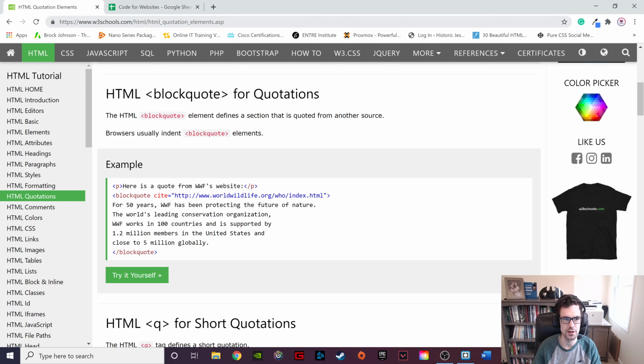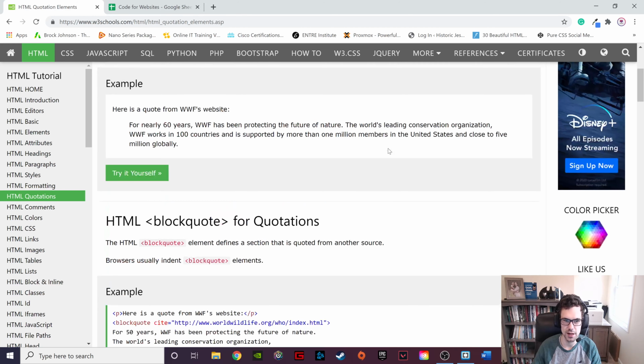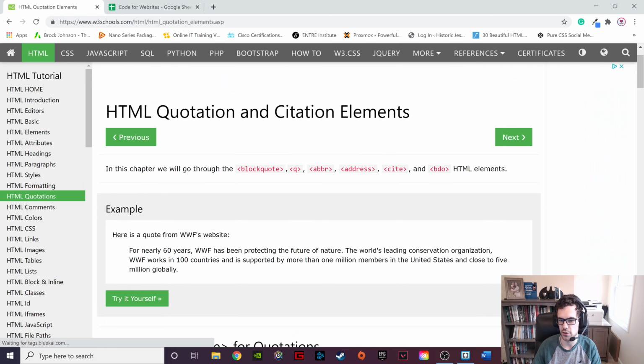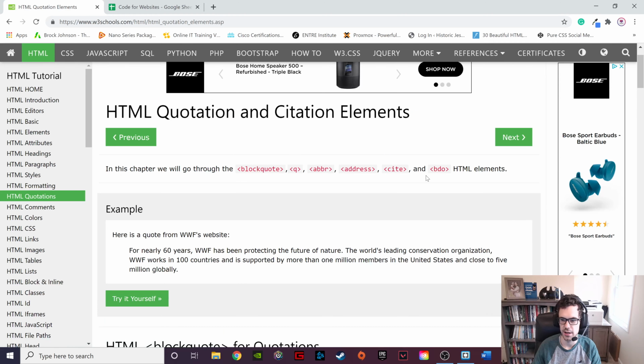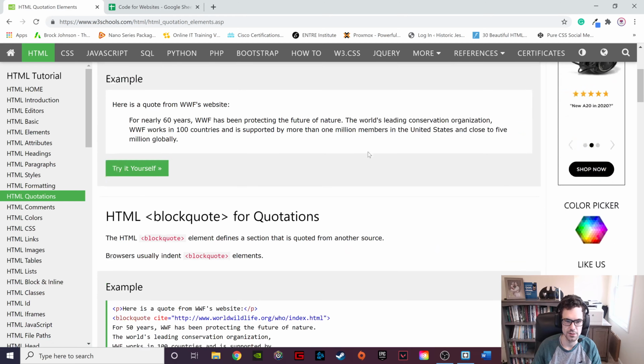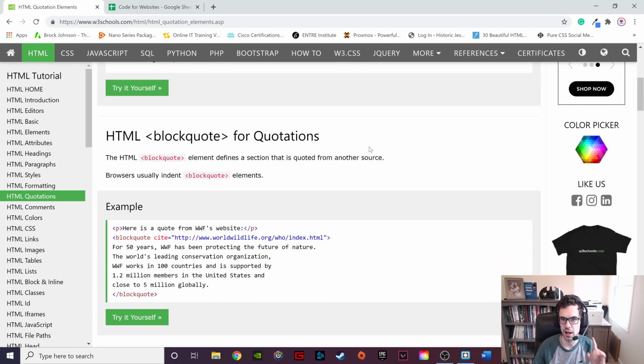So navigate to w3schools.com and click on the HTML tutorial and then quotations to start out with this lesson. Now, when it comes to quotations on a website, there are several ways that you can do things. You have the block quote, the Q, the abbreviation, the address, the cite, and the BDO, as it's called, tags. So I'll start out with the block quote.